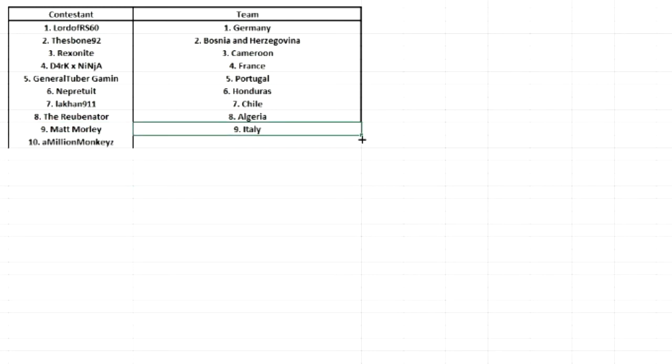Number 10 is A Million Monkeys. A Million Monkeys has received Switzerland, a team I don't know very much about. I don't know very much about some of the smaller European teams, but they're in the group with France, Ecuador, and Honduras, which is kind of a tough group for them, but they have a decent chance of coming out of it. Ecuador and Honduras are teams that they're definitely going to have to beat. Like I said, Honduras is not ranked very high, but if they can beat Ecuador, then they have a very good chance of coming out of this group.